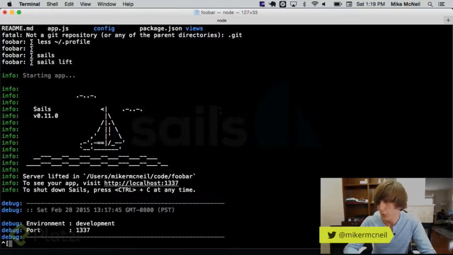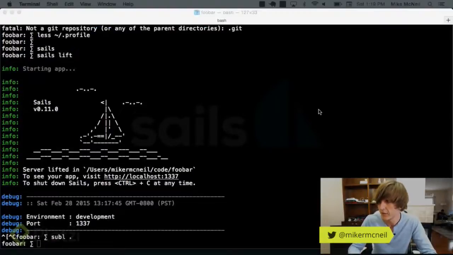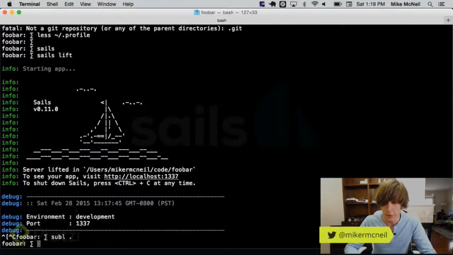The very first thing we'll do is just customize this a bit. So what I'm doing here with subl is opening Sublime, and I just have a little shortcut to open it that way from the terminal.